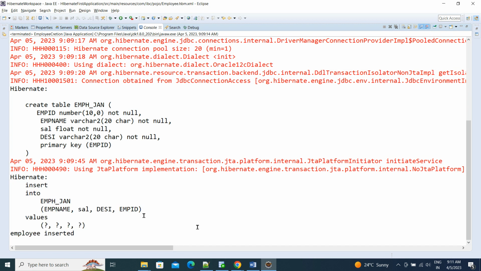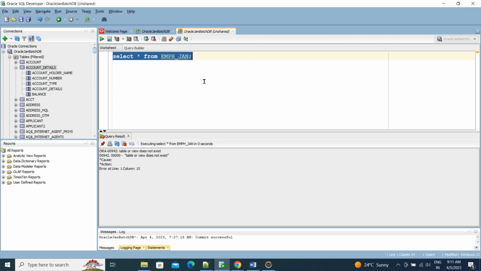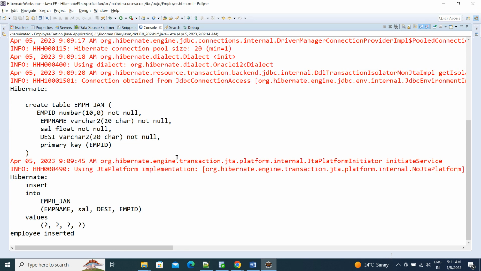Now let's go to the database. Let's go to the database. Now let's verify it. See, employee ID 111, employee name Ashok, salary equals 10,000, designation is lead. It is inserted. Right or not? Without creating a table, without writing any query, automatically Hibernate is creating the table and then inserting data.